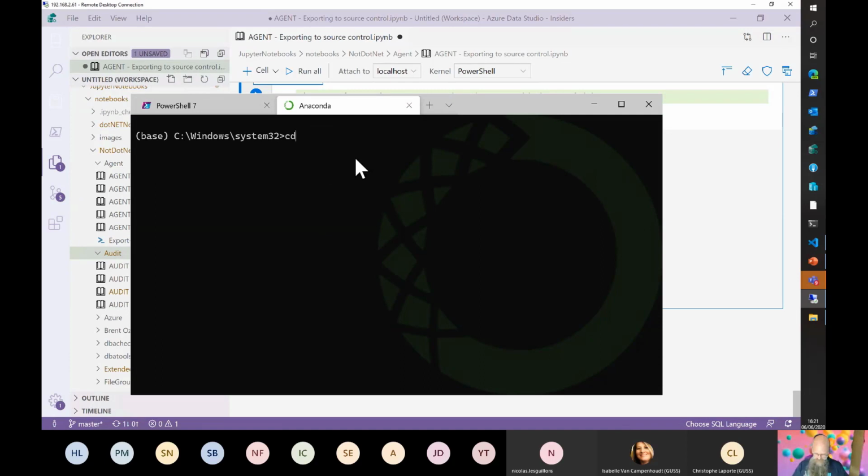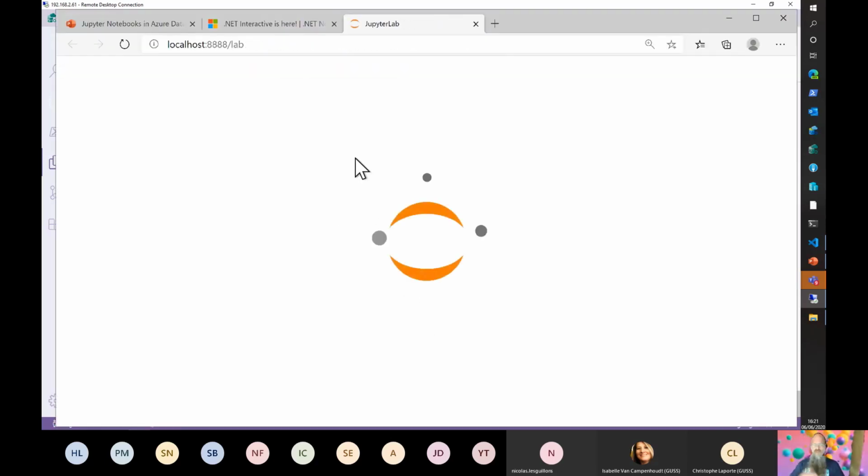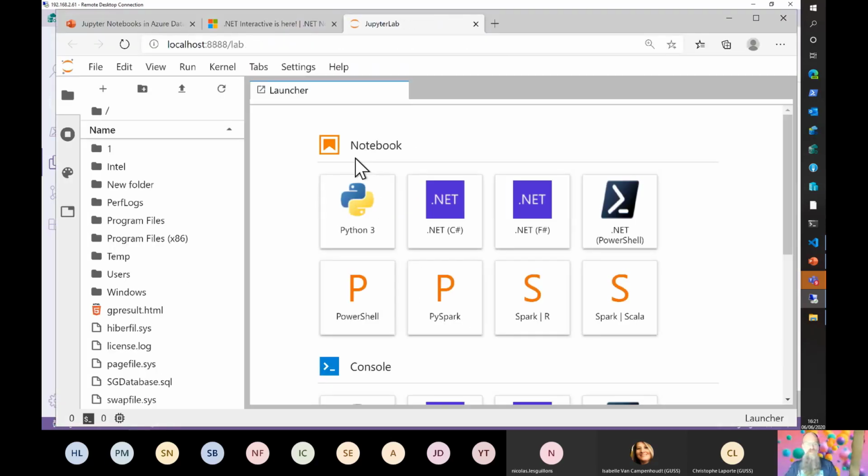Let's just do that. You can type jupyter lab. And it's going to spin up Jupyter. It's going to open your browser and it's going to create you a lab.